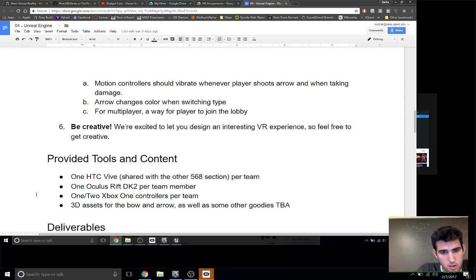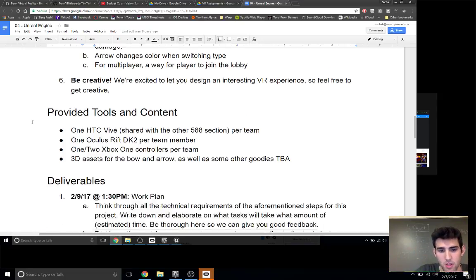Then could it be like Oculus Rift and Xbox controller going together to simulate it? Exactly. That's the idea. But you can't do the whole pull an arrow back, right? So you can find a way to mimic that as best as possible.